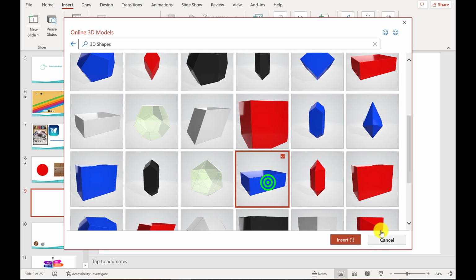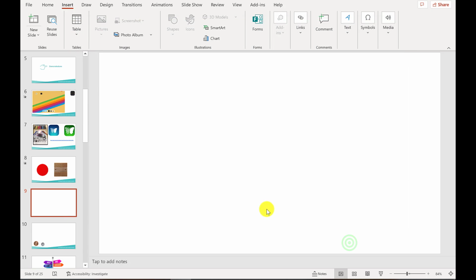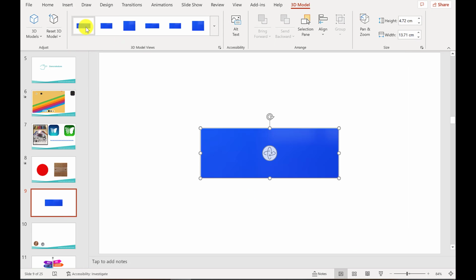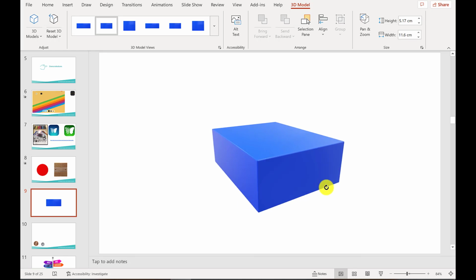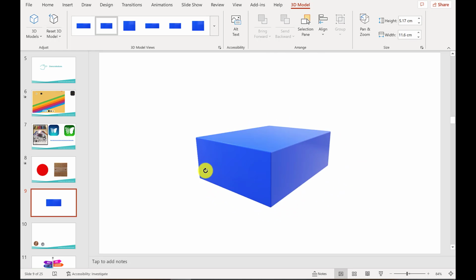Here I'll choose a cuboid. Select the item or items you want and insert. Along the top, you'll be able to choose the view that your object has. Alternatively, you can hover over the circular arrows and move your object around.